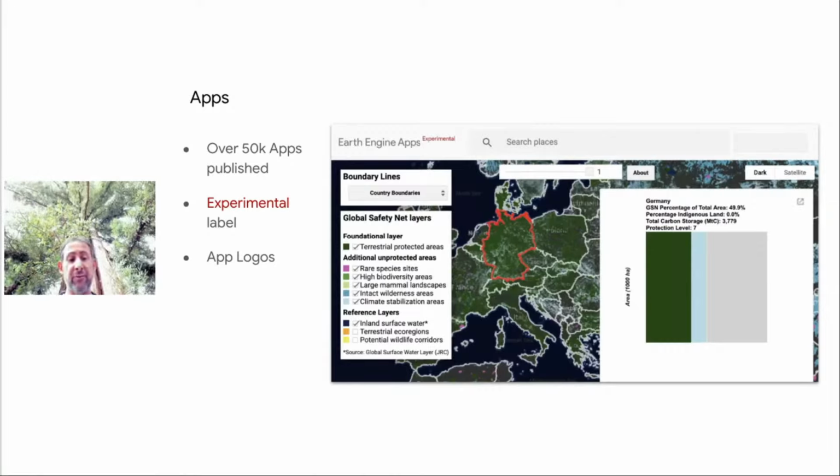Earth Engine Apps. We launched Earth Engine Apps 3 years ago as an easy way for you to publish results from the code editor. And in something of a Google tradition, apps have been marked as experimental as adoption was growing. At this point, we can clearly say that apps have reached the mainstream. Over 50,000 apps have been published, and they are used across a range of scientific, operational, and educational use cases. So as of this week, we're removing that experimental label to reflect our long-term support for apps.